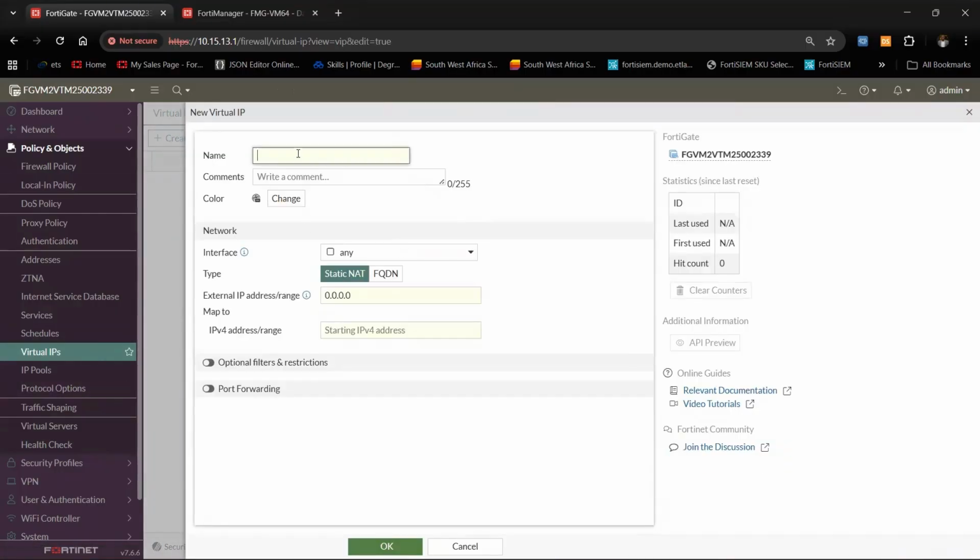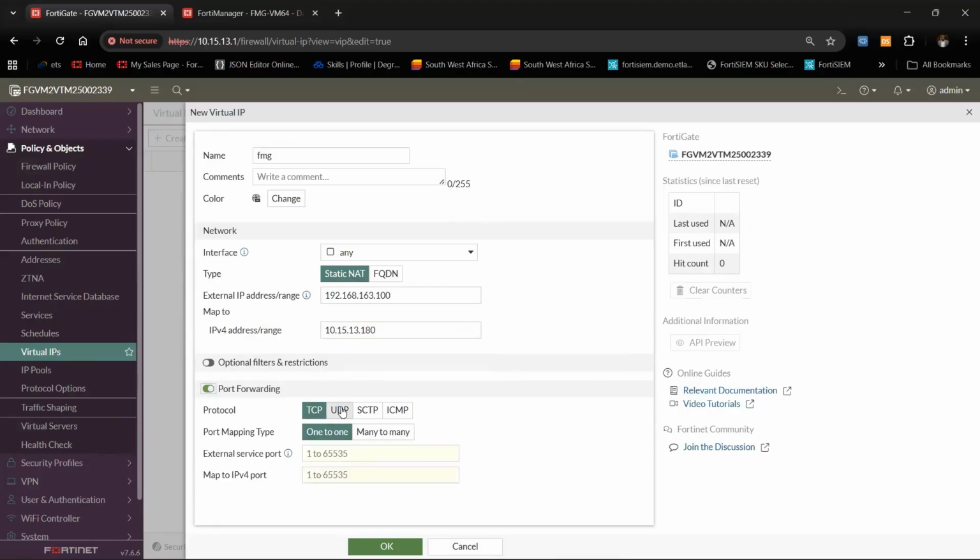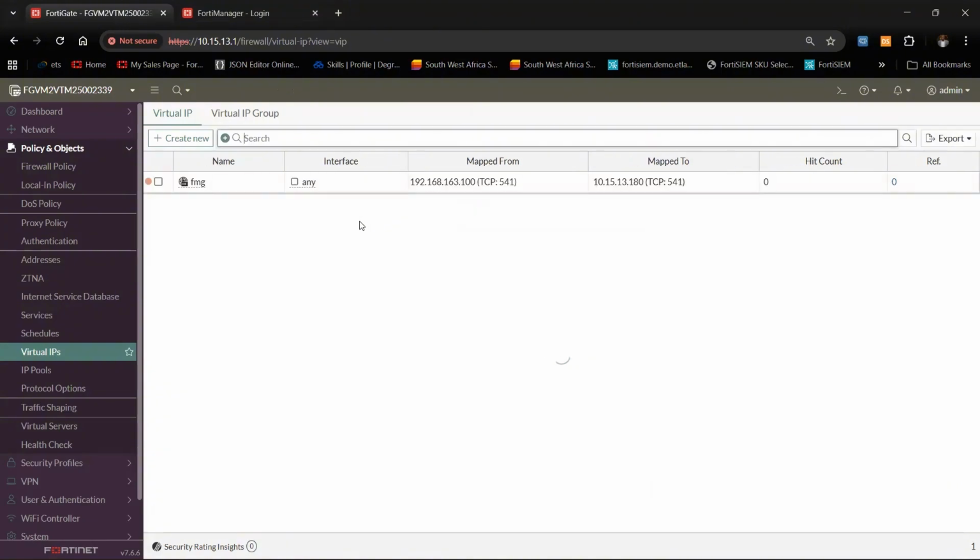Then create. The name is FortiManager. Then for the external IP, we'll select, don't forget, 192.168.163.100. Then the internal IP is the IP address of the FortiManager, which is 10.15.13.180. Then we would enable port forwarding. The port for FortiManager access is port 541. So we do 541. Okay, so we have this configured.